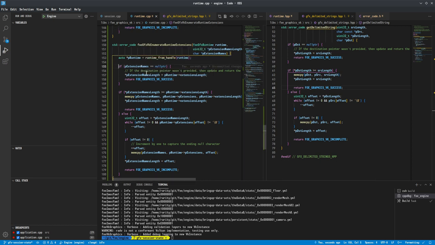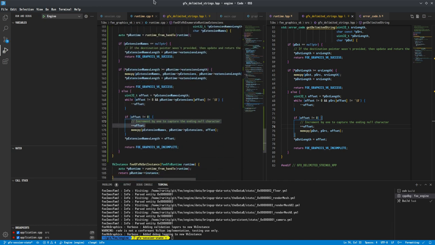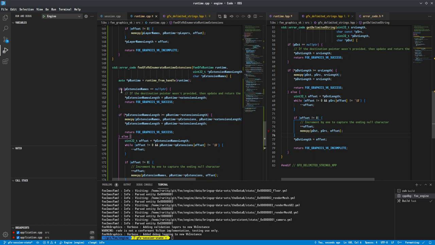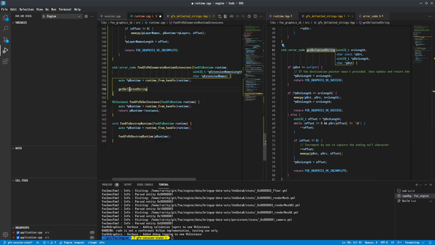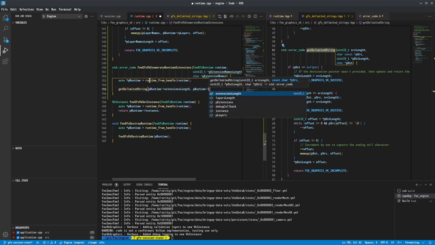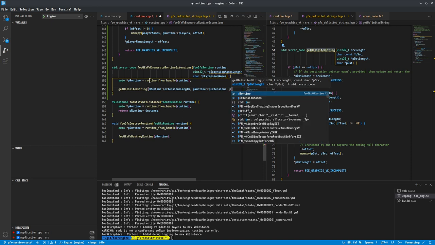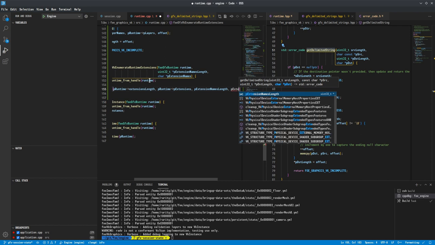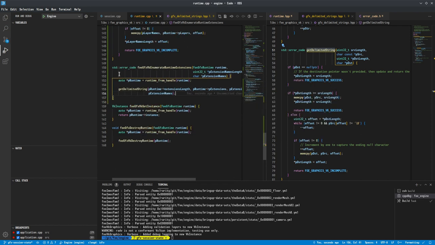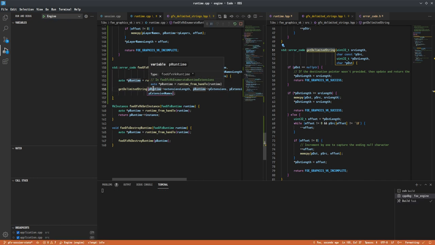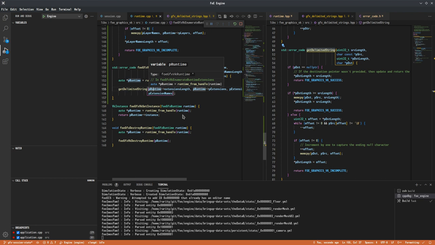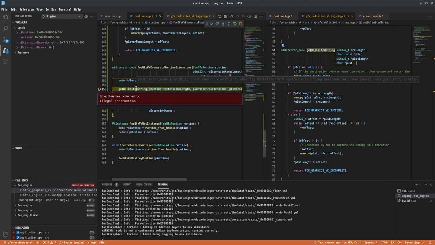Wait, hold on, did I get this right? Hold on, I don't think I did. Yes, I'm missing this. I almost got screwed over by having different implementations for the same thing. Right. That is what we're doing. Illegal instruction. Oh, I didn't actually return it.